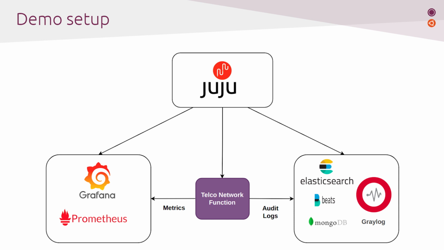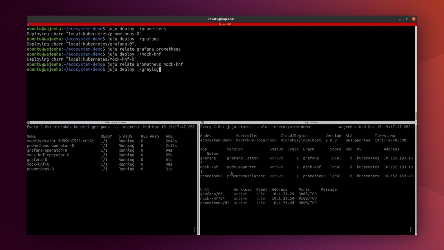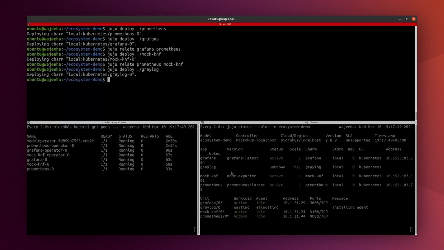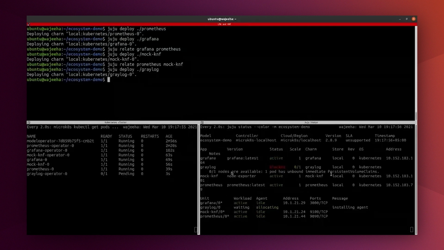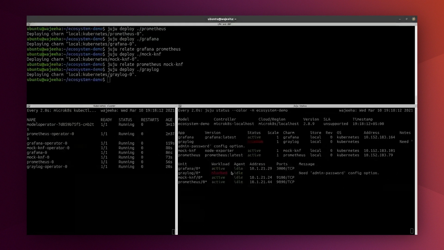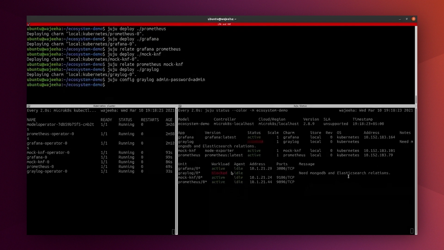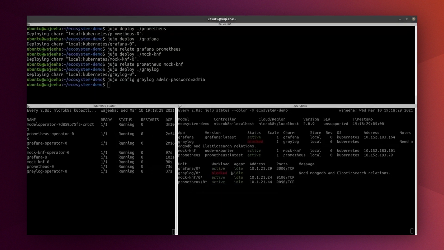So let's try that. Okay, so for logging, we'll do juju deploy Graylog. It's that simple. And it will ask me for the admin password in a minute. Yeah, so it needs an admin password for the config option. So I will do that with juju config, and I'll set the password. And now it's showing that it needs MongoDB and Elasticsearch relations.